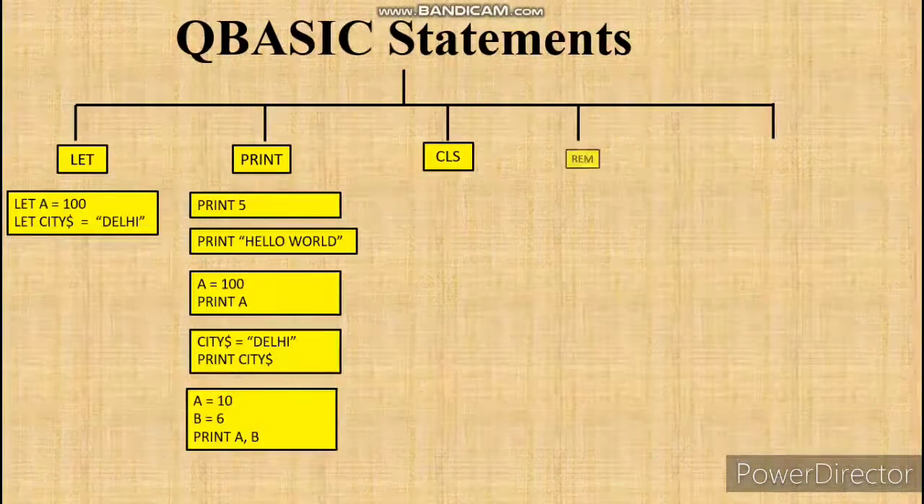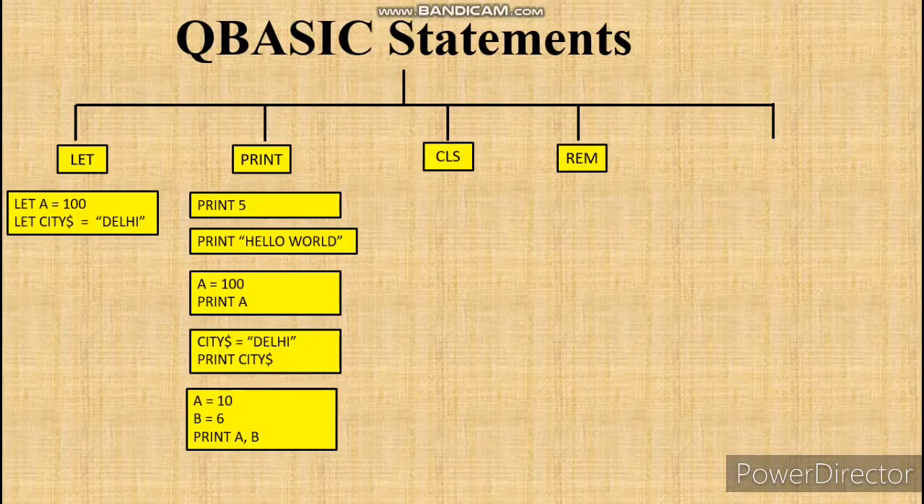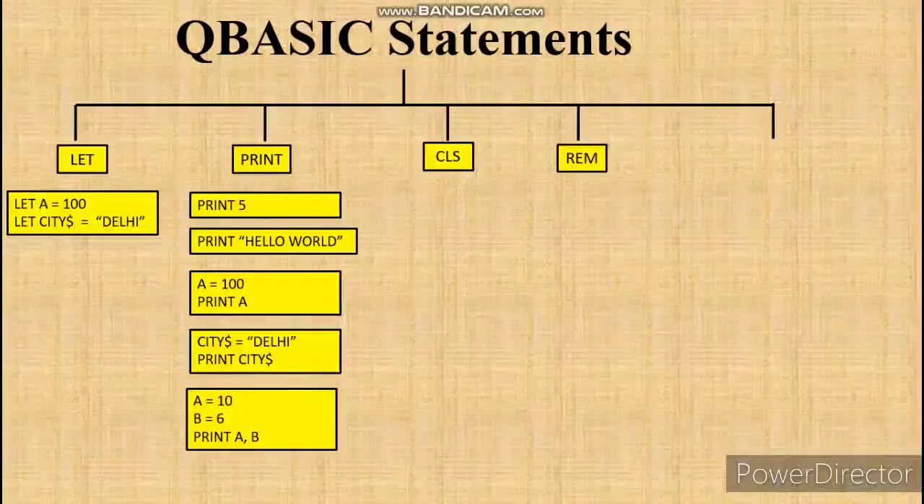Next is REM. REM statement is used to give remarks or comments in a program. With the help of REM, if you want to give additional information about the program, then you should give that message, that comment, under the REM statement, right? This statement is not executed. The message which you write under the REM statement is not displayed at the time of execution, right?